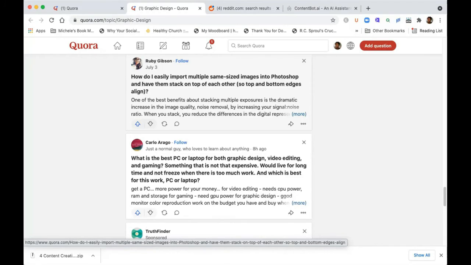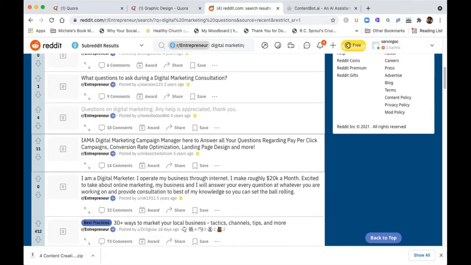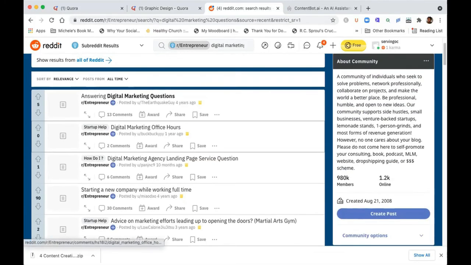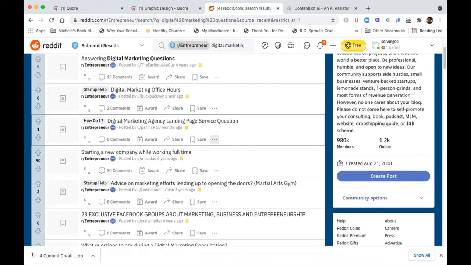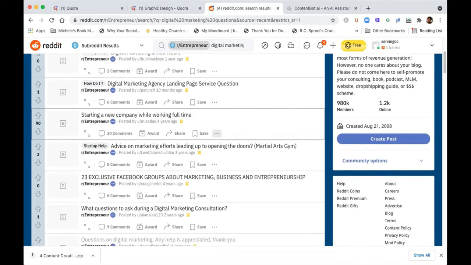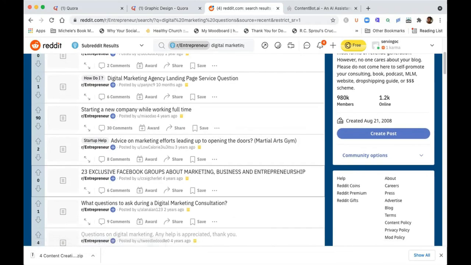So another good platform to go on to is Reddit. Whatever industry you're in, you can put that in and look it up on Reddit, because these are platforms where people go in. So they have digital marketing questions, office hours, landing pages, starting a new company, 23 exclusive Facebook groups about business, marketing, and entrepreneurship.